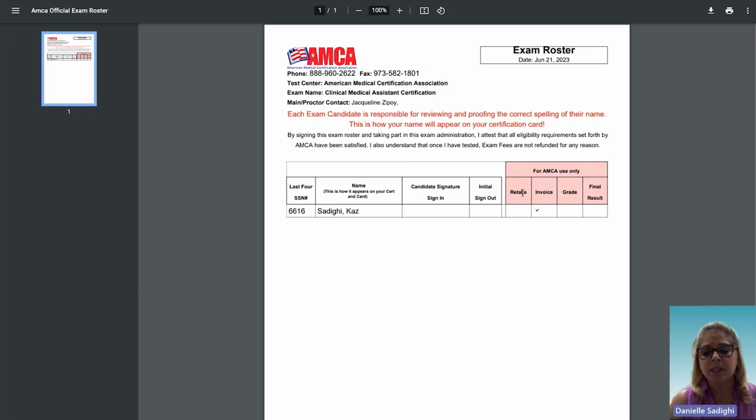You will also be able to see if they've registered correctly. If they're a retake, it would have a check mark here, meaning they registered correctly. If there's a check under the invoice, that means the exam date was set up and that student needs, the date will be invoiced to the test site. If it says paid, then the student paid.